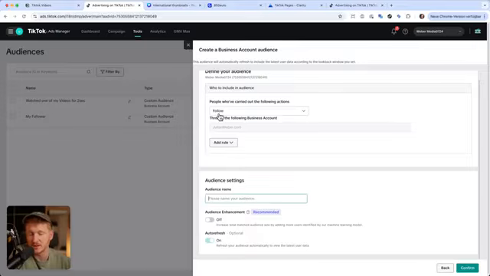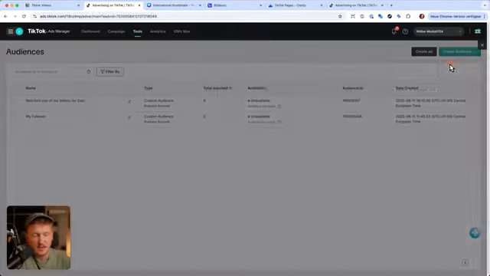So for example, if I just want a campaign or a video ad to show to my followers, then I can just go ahead and choose the option here, followers. And then I use this audience inside my campaign. So only my followers will see the ad. So that's very nice. Yeah, you can just go ahead and do this.